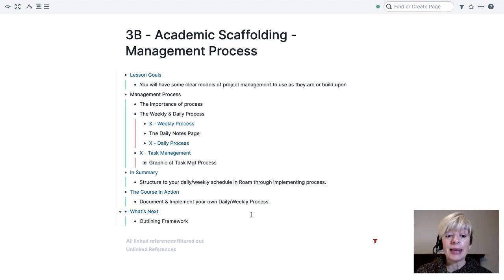What's next? Next, we are going to talk about the outlining framework, which is a part of the academic scaffolding that is extremely specific to academia.